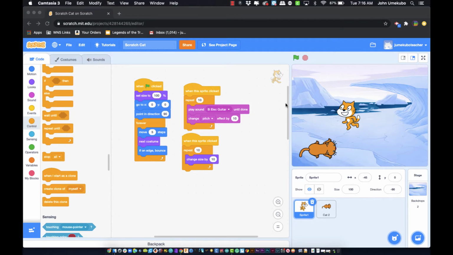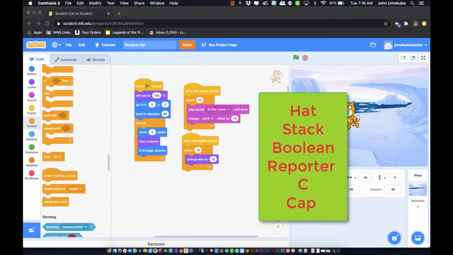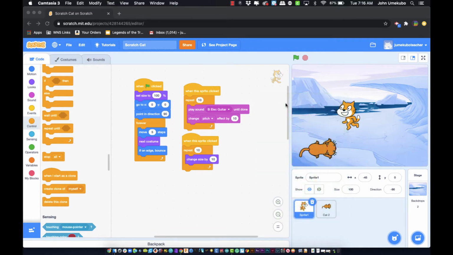So there are actually 6 different shapes that Scratch blocks come in. I'm going to list them here: hat blocks, stack blocks, Boolean, reporter, C blocks, and cap blocks. And I'll cover each of those in this video. So the first one that we're going to talk about are the hat blocks.